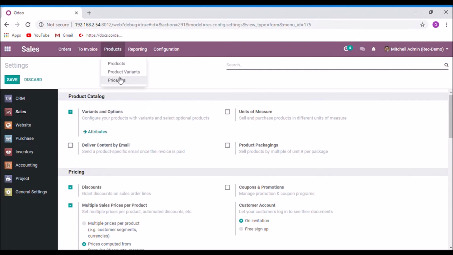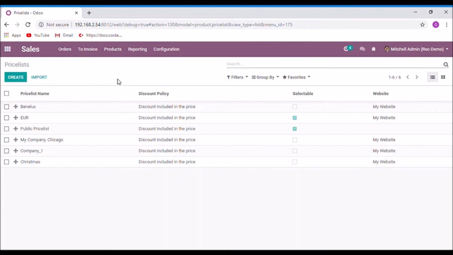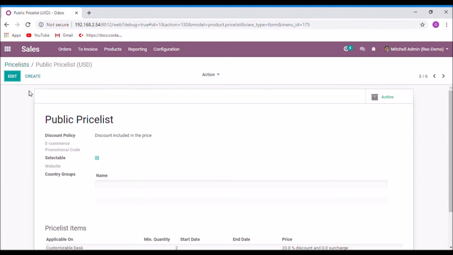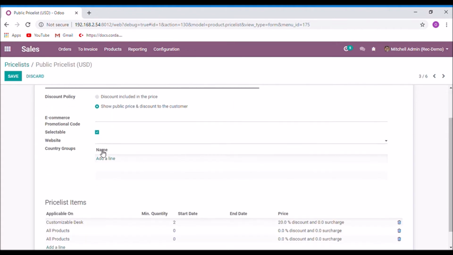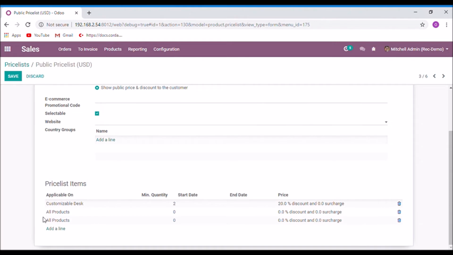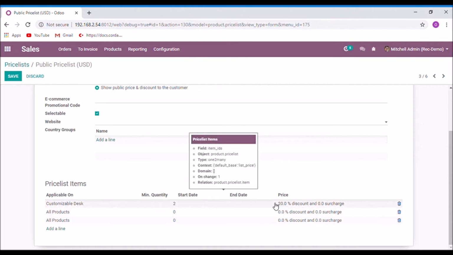Now go to price list. You can create or edit an existing price list. Here you can see the option discount policy and select the option show public price and discount to the customer. In the price list items you can set discounts and conditions.